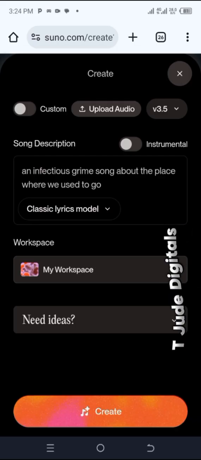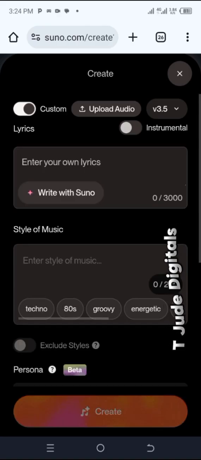So if you want to put in your own lyrics, for instance, what you're going to do is click here where you have custom, right? Activate custom here, and then you can see now enter your own lyrics, which means you want to do it your own way. So if you have your lyrics, you simply come and paste them here, and then you click on create. You're going to create exactly what you want according to your lyrics and the customization you're going to give the model.